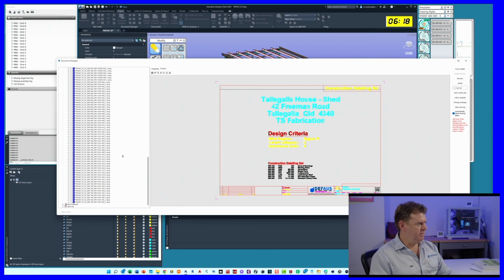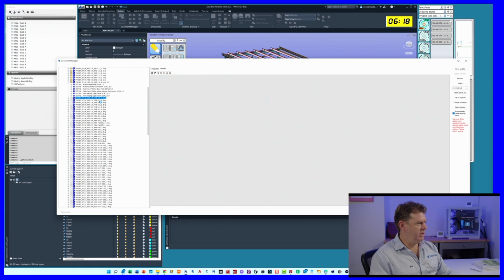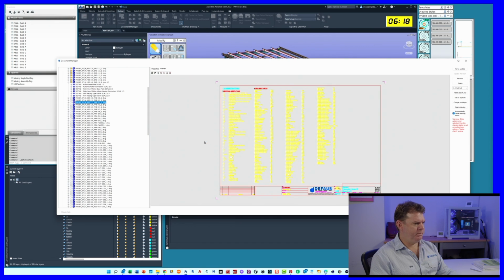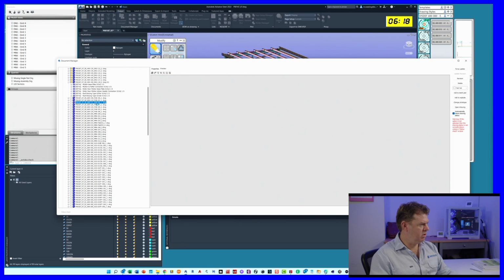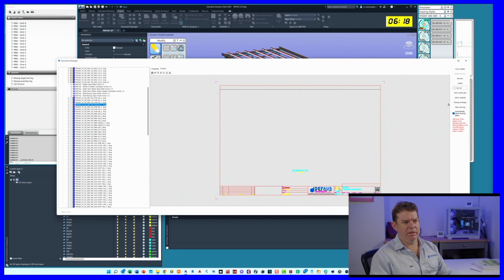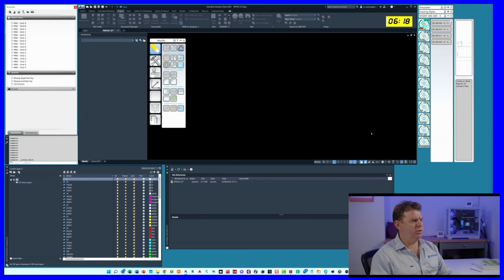So let's go to the 1, 2, 3, this one here. I think this will be our first isometric view. Oh, it's not. Go try one more. There we go. Let's open up this drawing.